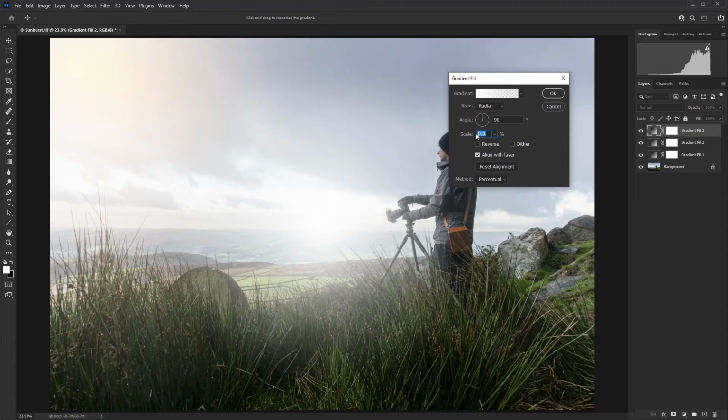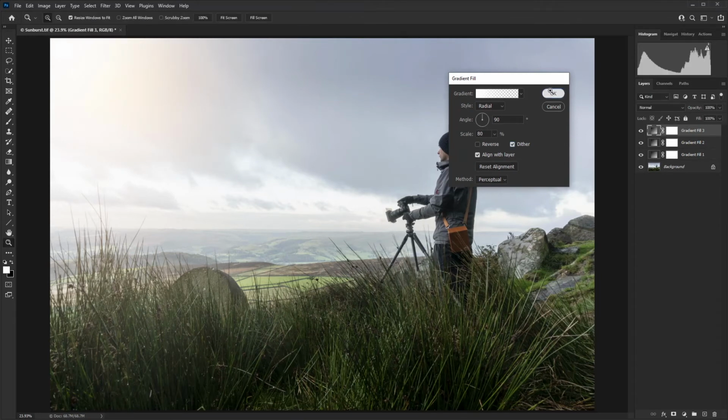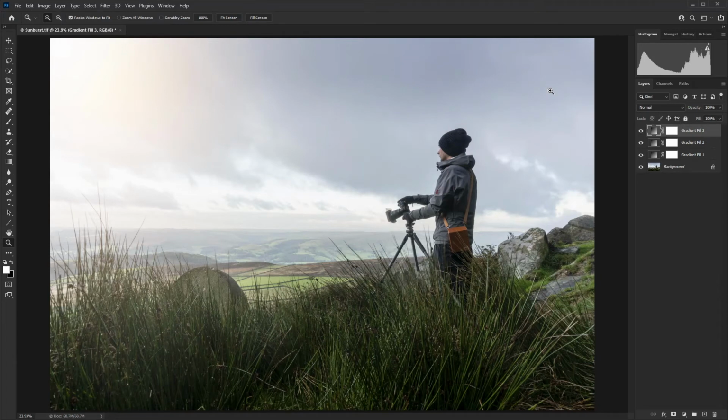This time I'm going to go for 80%, hit dither, and I want it to be a white gradient this time, so I'm going to leave the color as it is and then just drag that up into the top left hand corner and hit OK. And also, this time I would like it to be pure white, so I'm going to leave the blending mode set to normal. But as things are, the overall effect still doesn't look quite right.